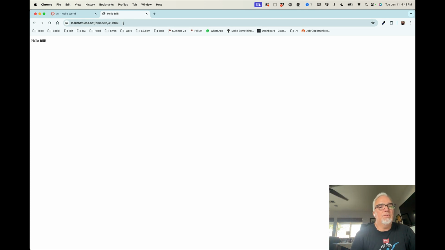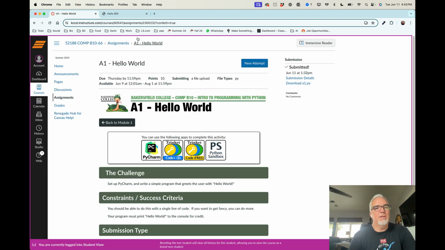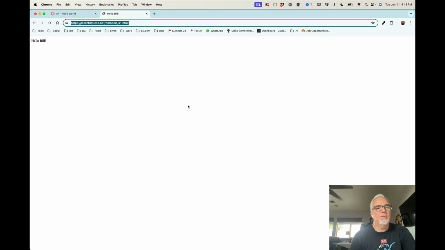So when I want to submit this assignment, I'm going to actually select this URL and copy it. And then when I go to the page in Canvas where I want to submit that assignment, I can just paste that URL in, and that's how I submit the assignment in Canvas. So that's how you upload a web page and view it in a web browser.